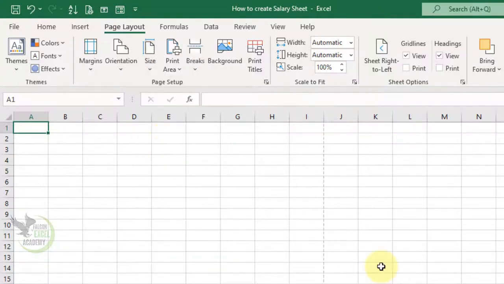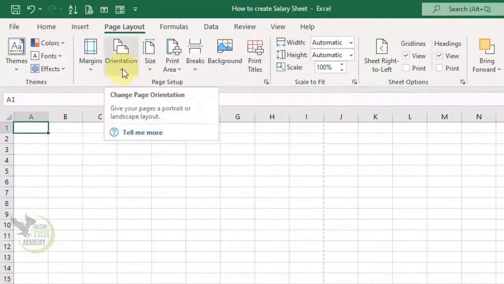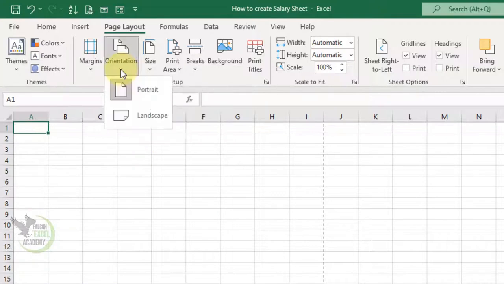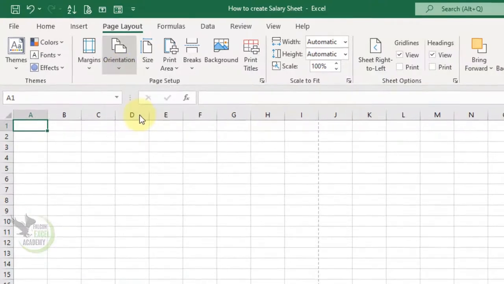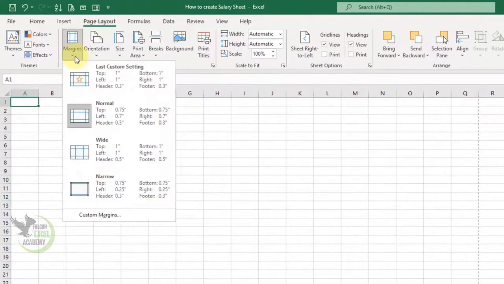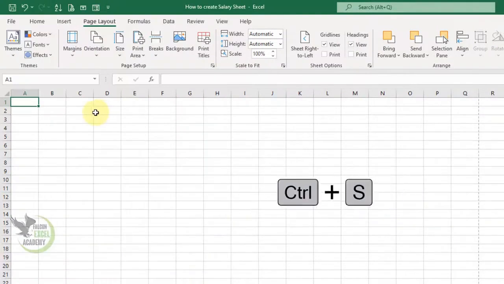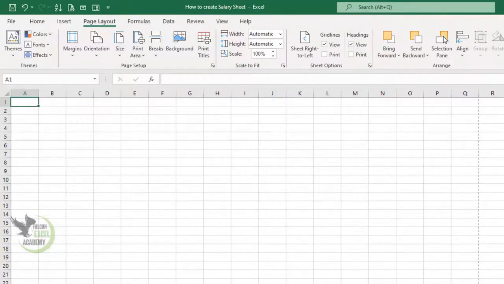And then we need to select the orientation. On which side do you want to design it? Do you want to design it in portrait or landscape? We always design the salary sheet in landscape mode. Then go to margins, click on margins, and here we will set the margins for our page. Set it to normal, and after that, press Ctrl plus S so that the file keeps getting saved as you work. Whatever you apply will be saved along the way.